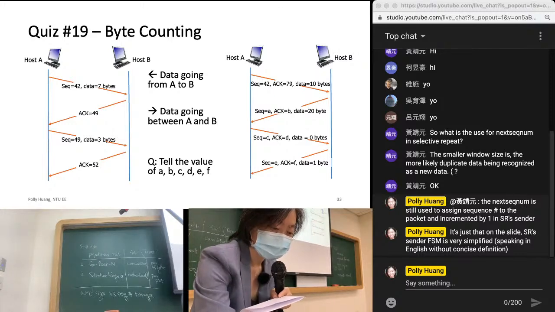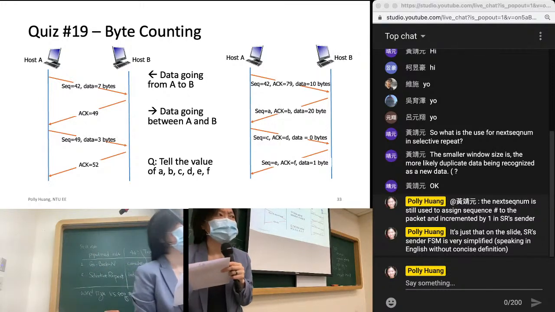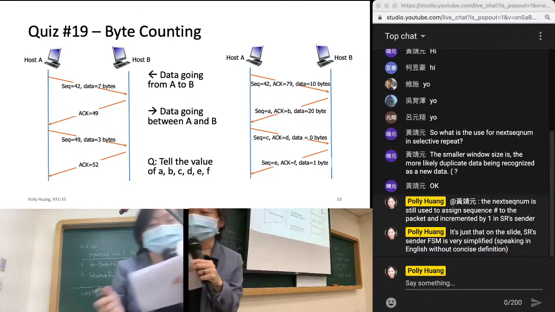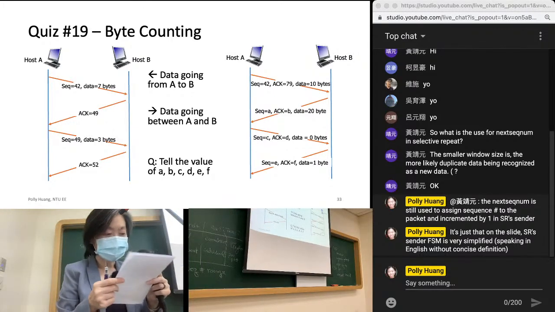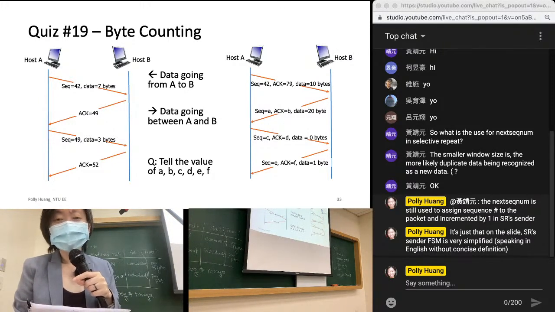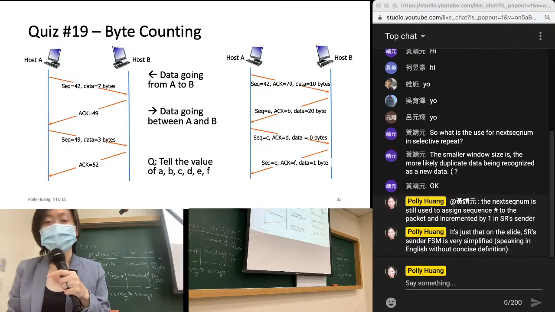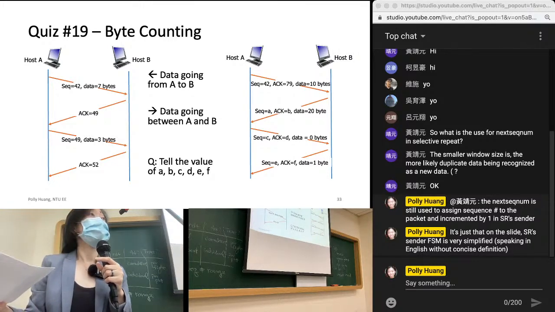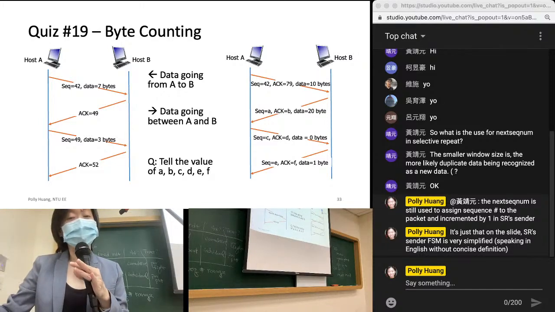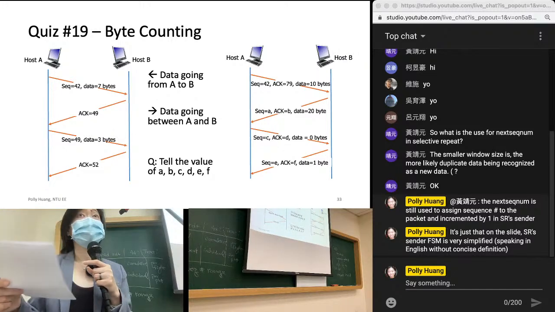So this is quiz 19. What is C? What is the value of C? 52? How did you come up with that? Same as B. Ah, okay. C should actually reflect B, right? Because B is how host B is telling host A what is the next byte to expect. And B we just derived already, which is 52. So C should be 52.